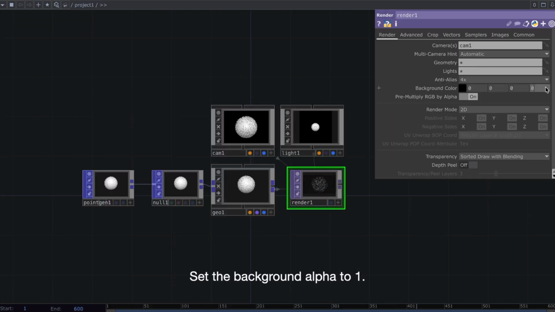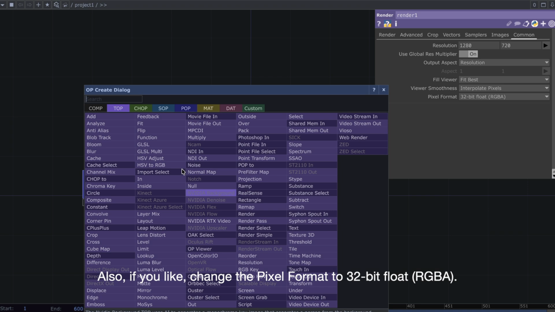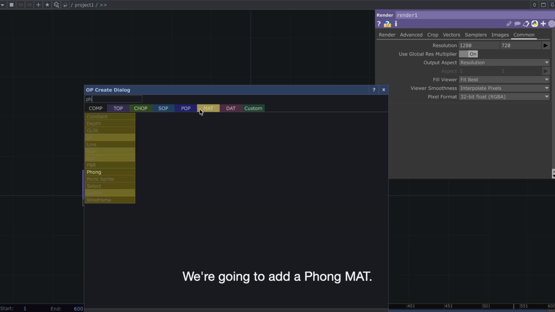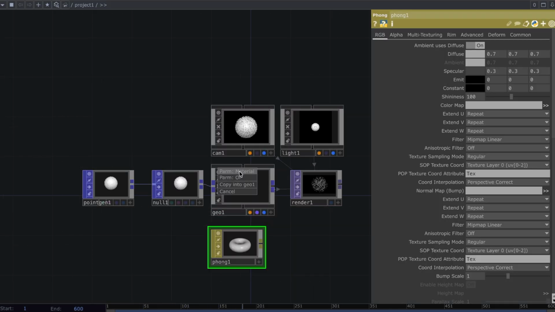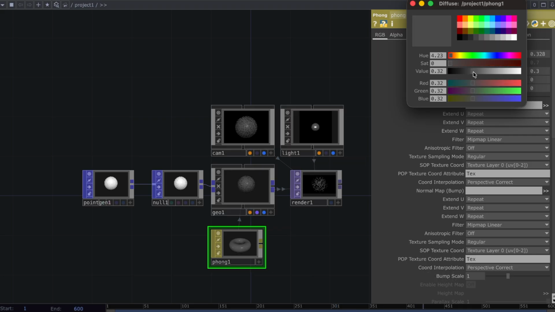Set the background alpha to 1. Also, if you like, change the pixel format to 32-bit float RGBA. We're going to add a Phong MAT. Drag and drop it onto the Geo COMP, and set it as the material.